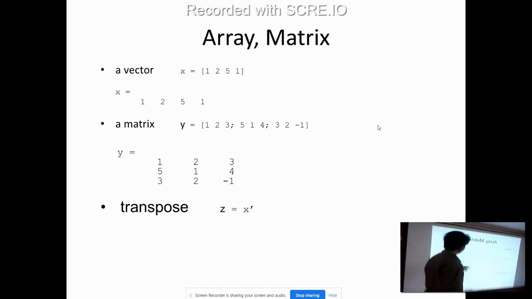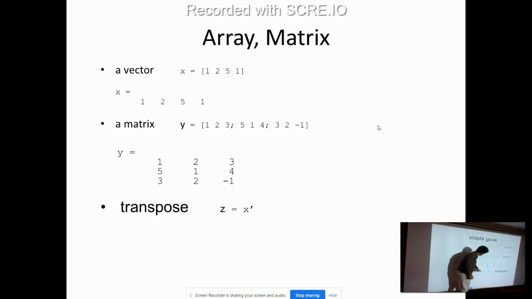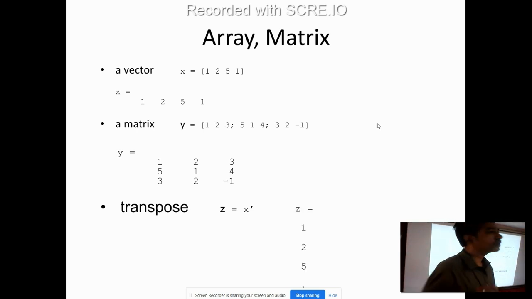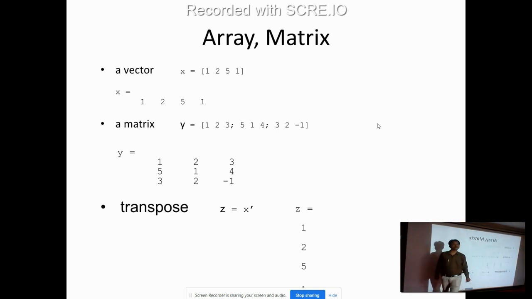So I have written here z equal to x transpose. x is a row vector, now it will become a column. So I'll get z equal to, what is the answer? 1 2 5 1 is a row, it will become a column. Okay.